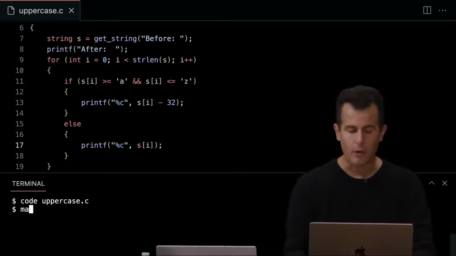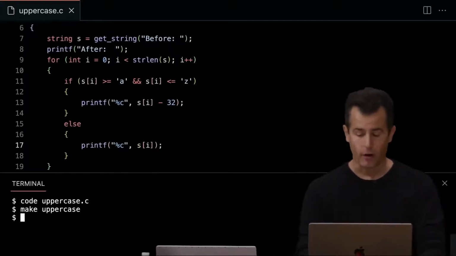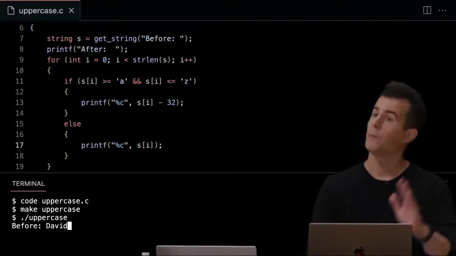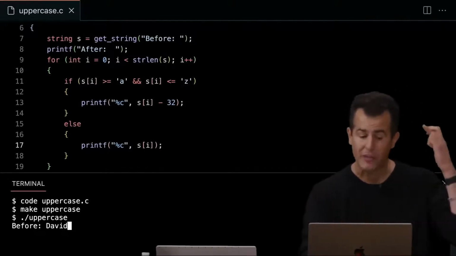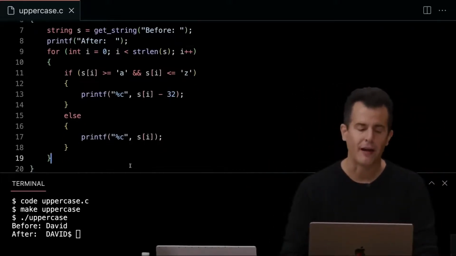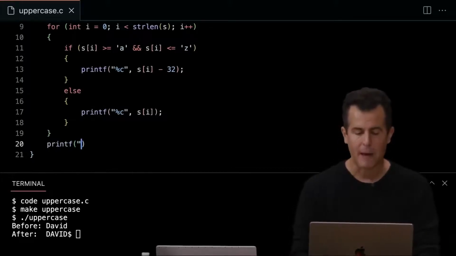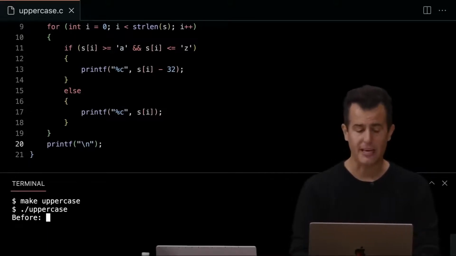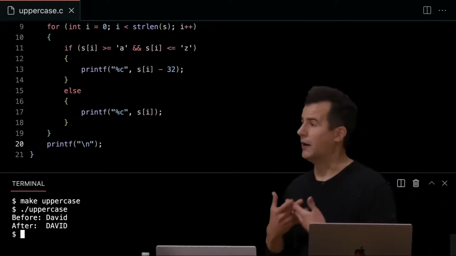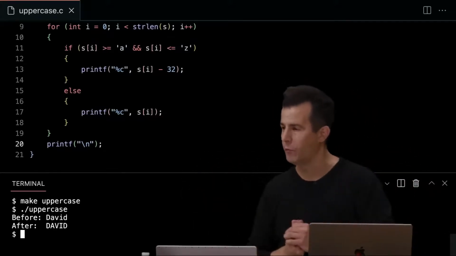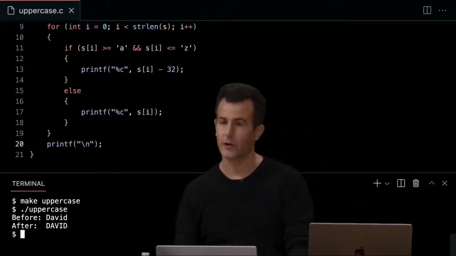So let me go ahead now and make uppercase. Hopefully no errors. ./uppercase. And I'll now type in David with an uppercase D, but lowercase everything else. But now the after version is David. An aesthetic bug. Notice here I forgot to include, just for prettiness' sake, a \n at the end. No problem. I'll add that. Let me fix my mistake. make uppercase. ./uppercase enter. DAVID enter. And voila. And I deliberately added another space after the after just so that they would line up pretty, even though before and after have different numbers of letters.